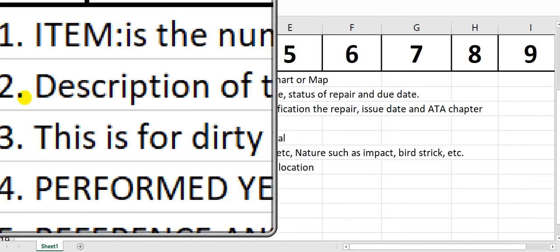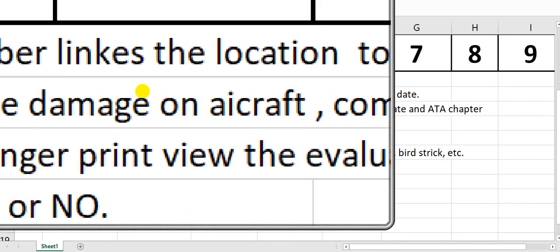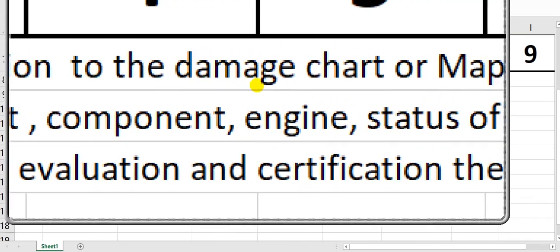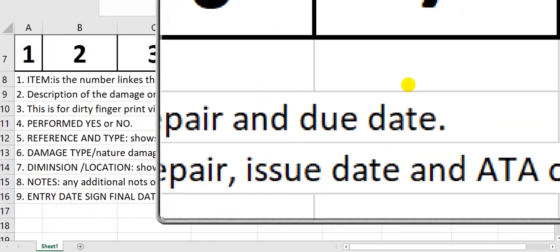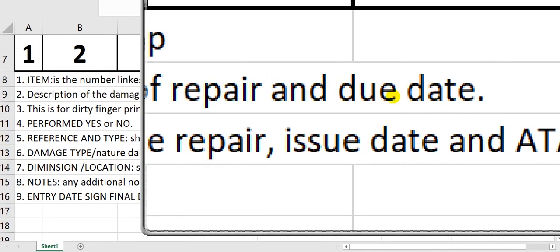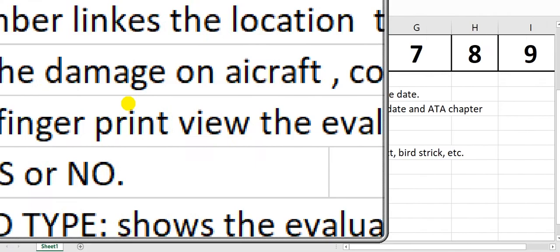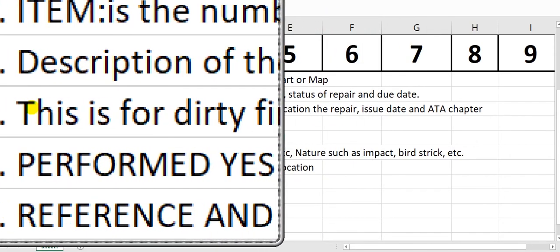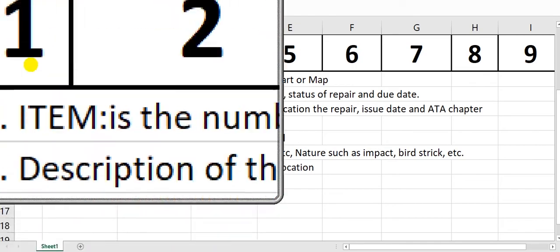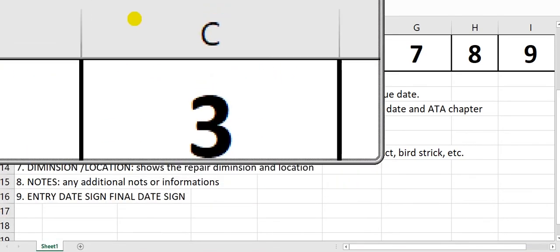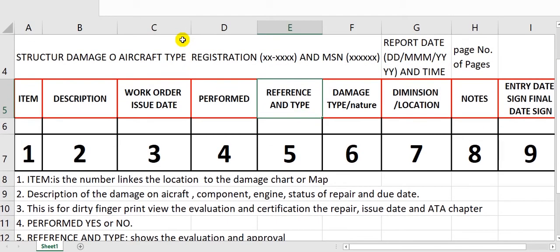Number two, the column description, contains the damage on the aircraft or engine component and the status of the damage and the repair, if there is a due date. Okay, so all the descriptions with the information which we need. Number three here, work order issue date. Here, the work order or the task or the engineering order or the approval of the repair. Okay.